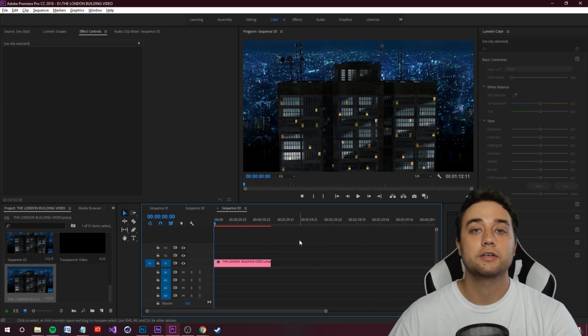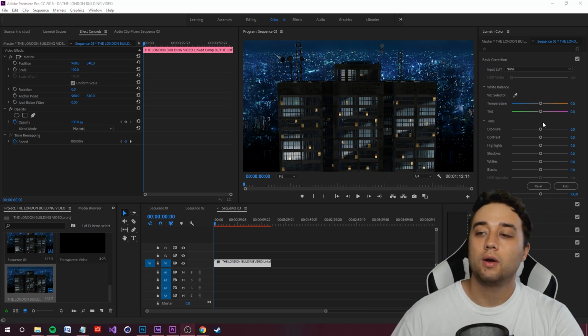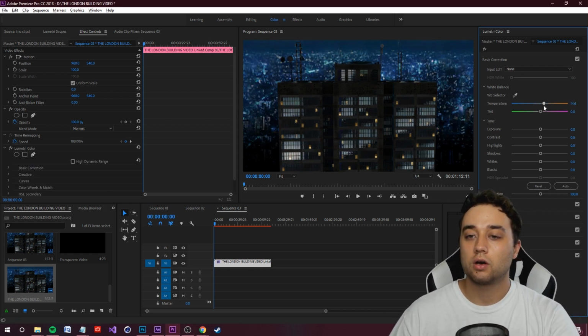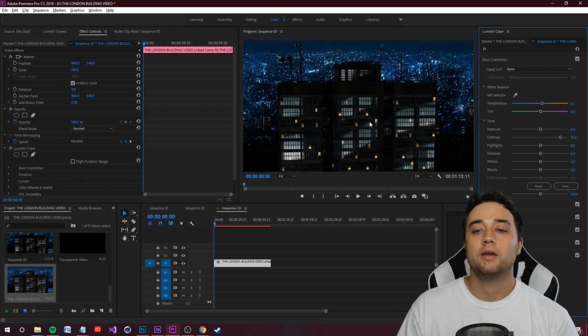Some quick little color correction tips. We'll select our building, go up to our color workspace here. And if you want to, you can make this a little bit more blue or add a little bit more orange to make the building pop. I'll maybe add a tiny bit of orange, like 5.9 or 8. And then I'm going to add a lot more contrast to really get those shadows. It was a very nice nighttime scene in the original.